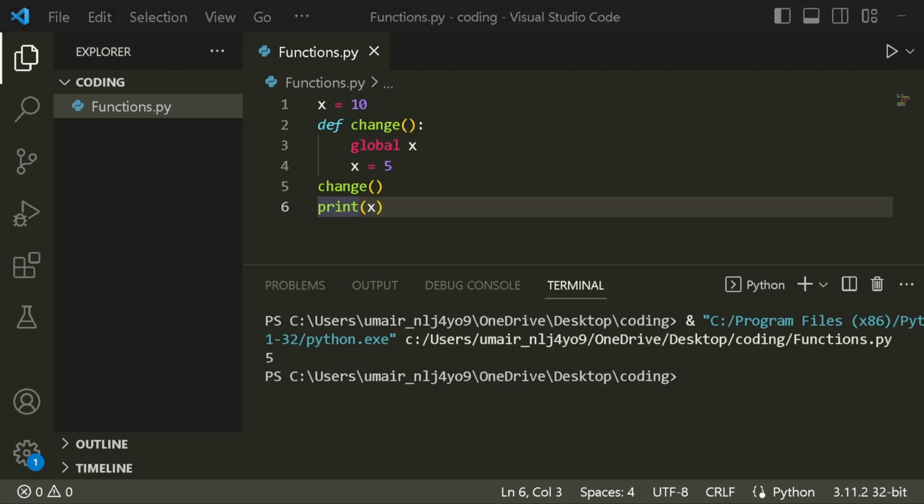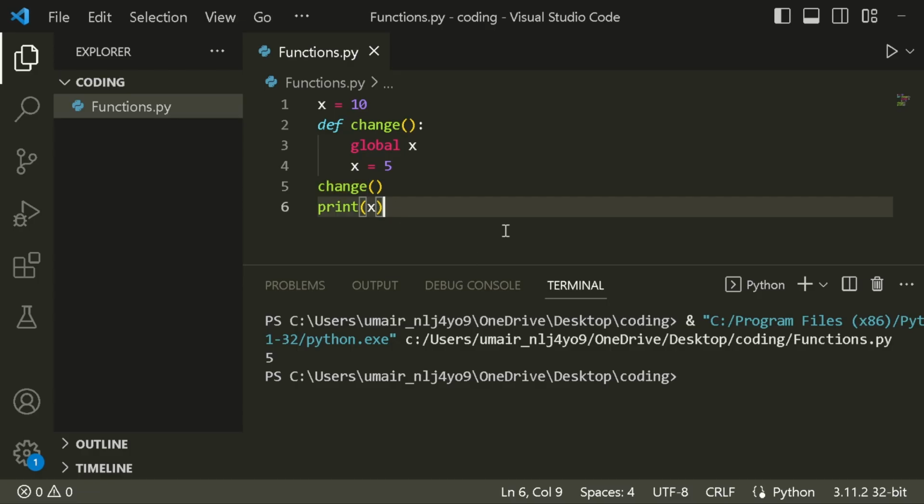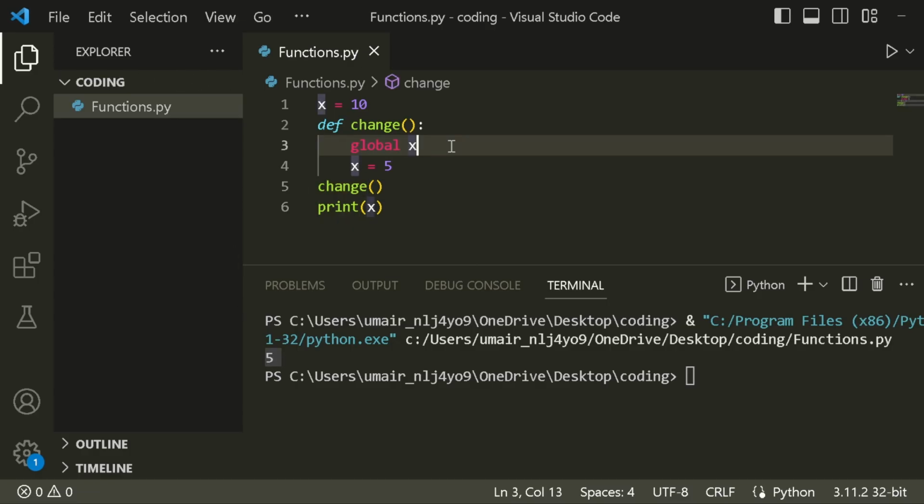This doesn't mean you should always use global, right? Because using global can make code harder to understand and debug. So basically what happened here is that we are specifically calling this x variable to change its value to 5. That's why when we run the code this time, it ends up printing 5. But before, we were just printing a local variable.